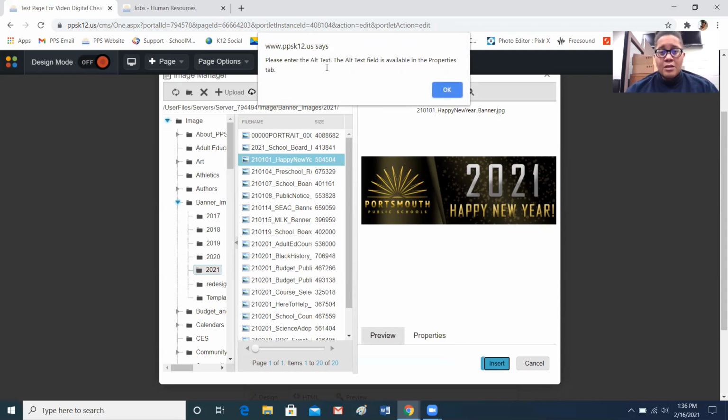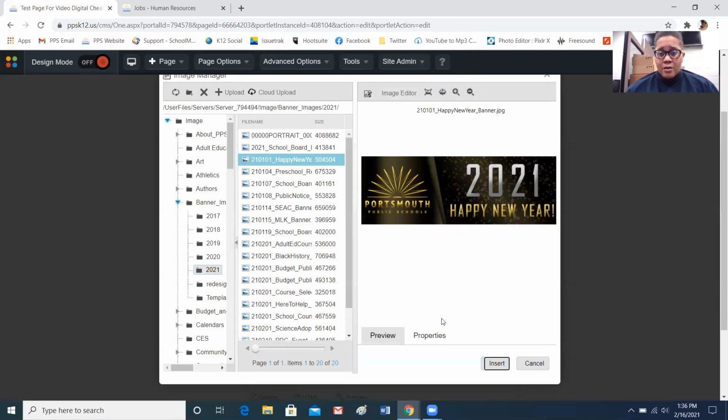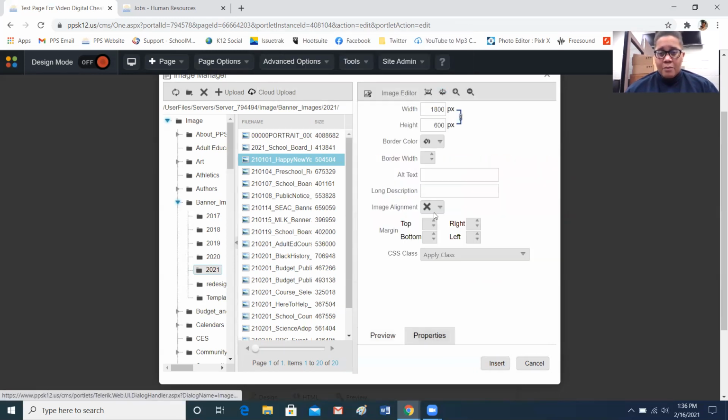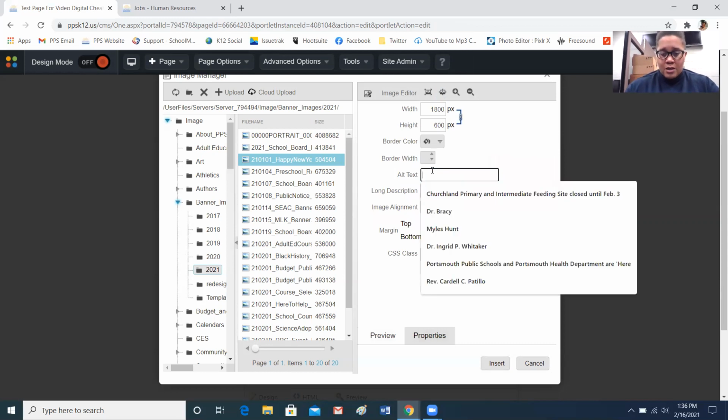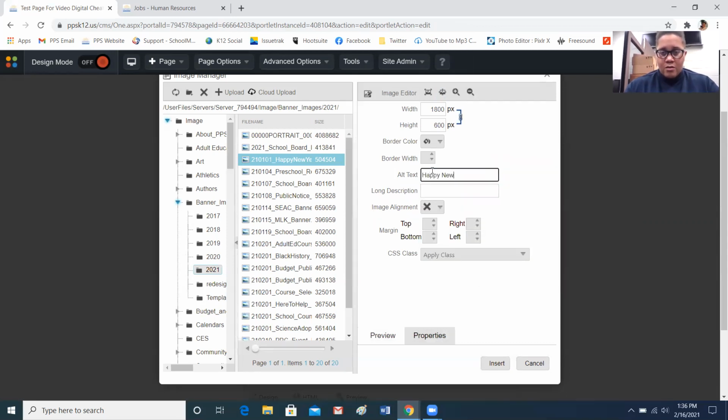It says, please enter the alt text. The alt text field is available in the properties tab. The alt text is a whole other video talking about that. Very briefly, it's an ADA compliance thing. You have to enter a field with a quick blurb of whatever it is that you're putting up, whether it be an image or a link. So that has to be done. So I'm going to click on the properties tab. I'll say Happy New Year. So I've entered that in.